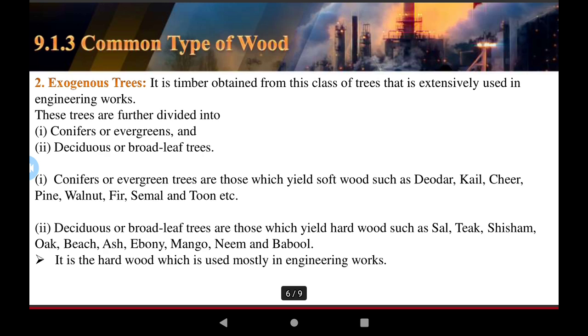The common type of wood is from heterogeneous trees. It is the timber obtained from these classes of trees, which is extensively used in engineering work. These trees are further divided into the coniferous evergreen and the deciduous broad-leaf trees.